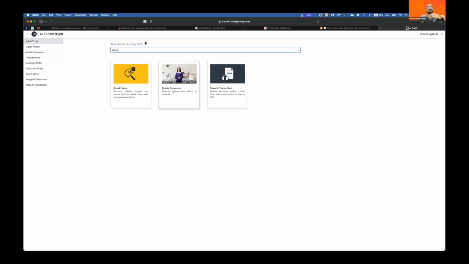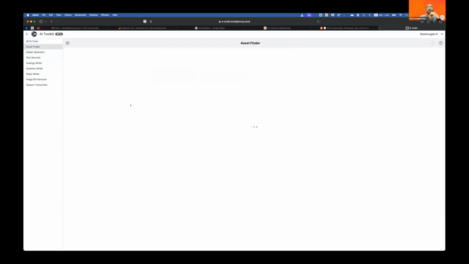And there is an avatar generator, which I'm going to cover, that gives you talking head videos. You can copy and paste the text, and it generates a video out of it. Then you have a speech transcriber, where if you have an already recorded video, you can extract the speech in text format or SRT format. When I type search, it recommends all the tools available related to video. So let me launch Asset Finder.